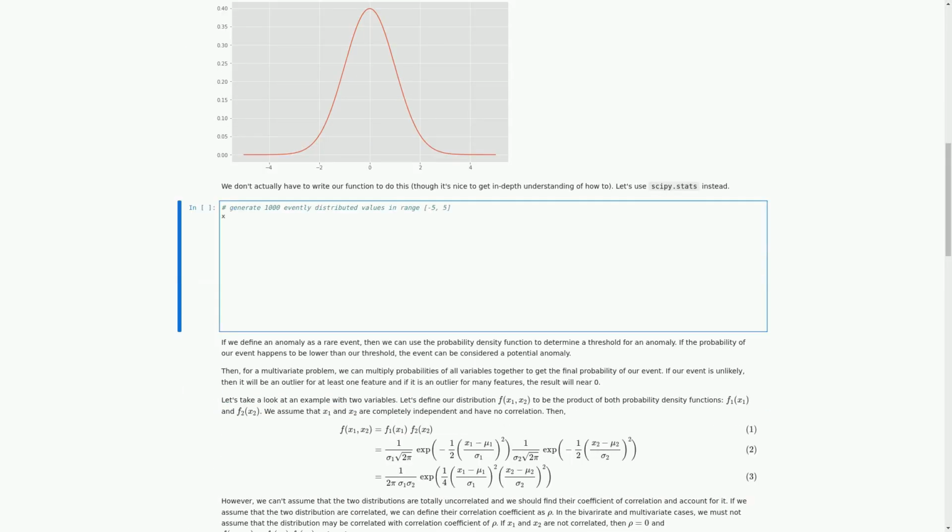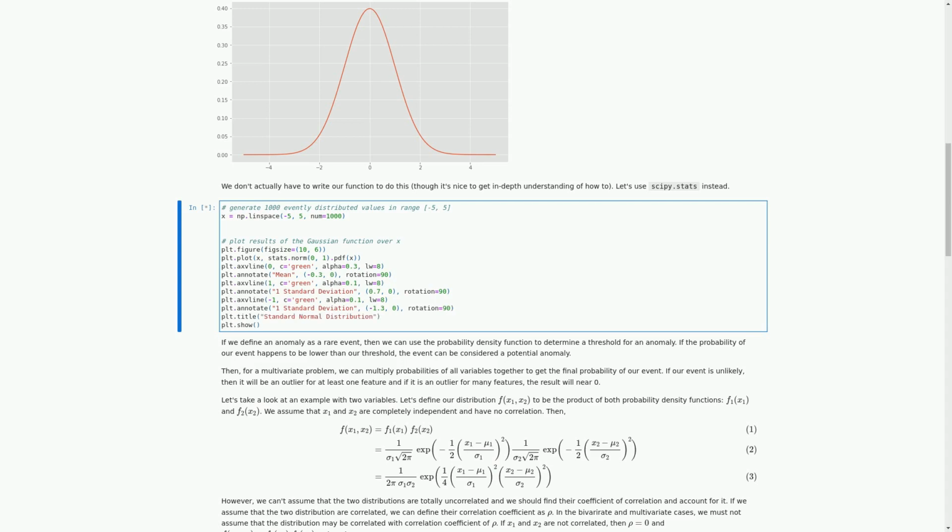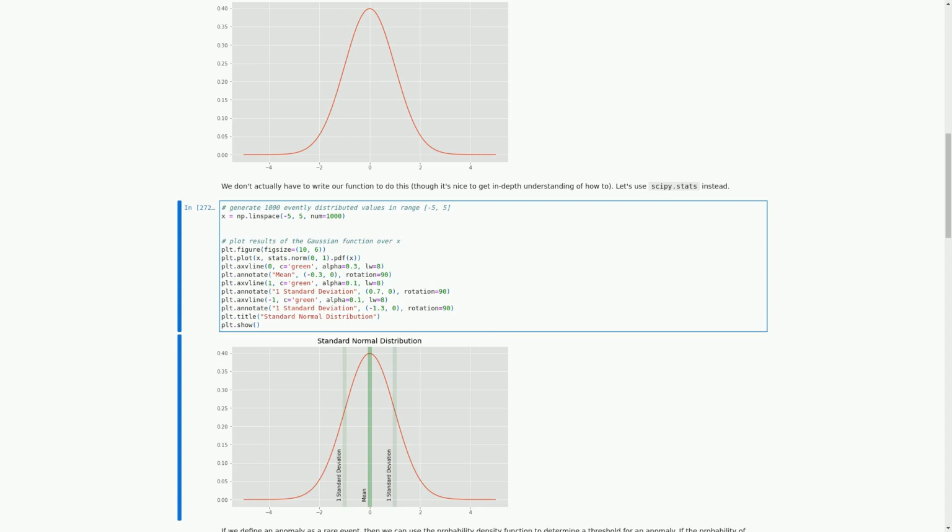In this code cell, we are again generating 1,000 evenly distributed values in the range of -5 to 5 using the np.linspace function. Instead of using our own Gaussian function, we are using the pdf function from the stats.norm object in the scipy stats library to calculate the probability density values for the standard normal distribution with mean 0 and standard deviation 1. We then plot the results using plt.plot, passing in the x values as the first argument and the pdf function as the second argument.